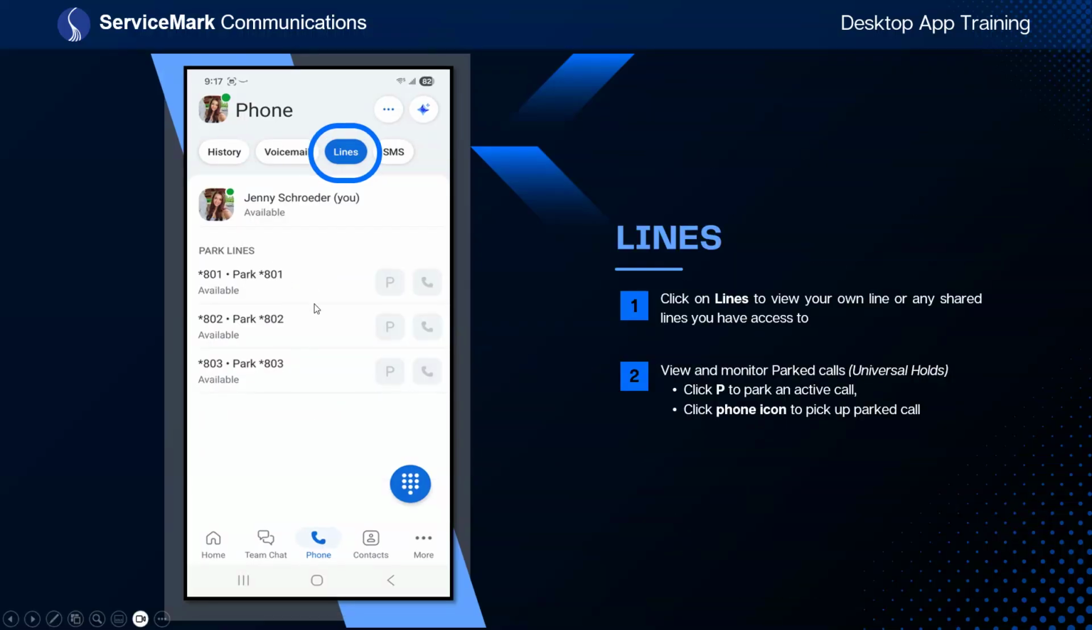Lines is the third one in. Now, lines can work a couple different ways depending on your organization's design, but I'm just going to go over a couple ways that you guys might use lines. Lines is for people who have what are called park keys. So those are just holds you can pick up anywhere.